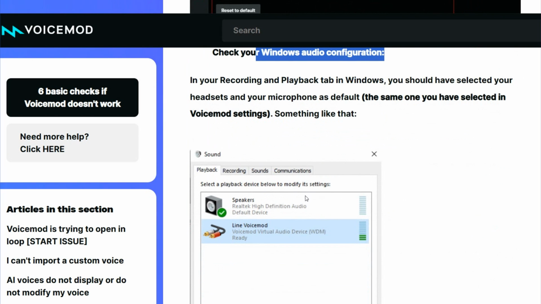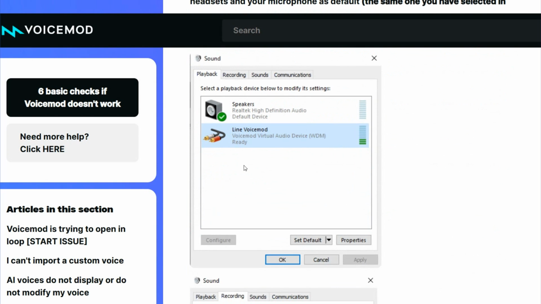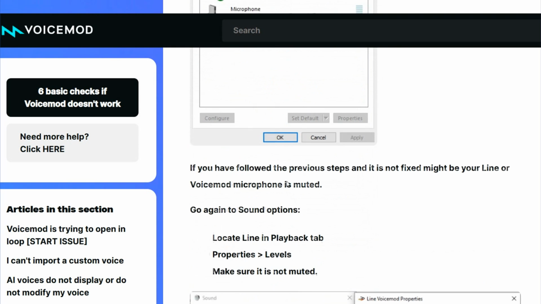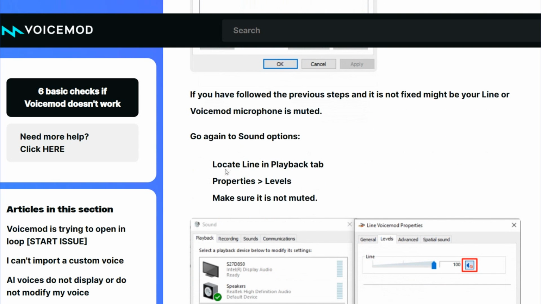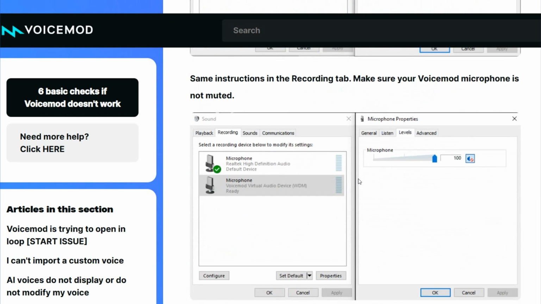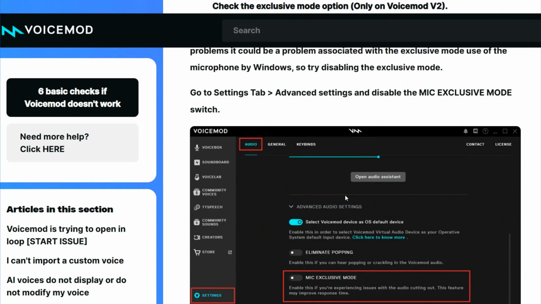So you can go to the sound and the game, and you can check here that Voicemod is working, as well as the recording. Now you can go to the Listen and Playback tab, properties, levels, and make sure it's not muted. So you can check here that this button is not muted for your device. Okay, and then you can check with each of them.